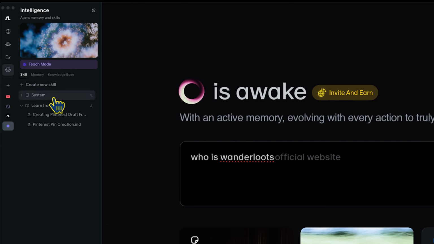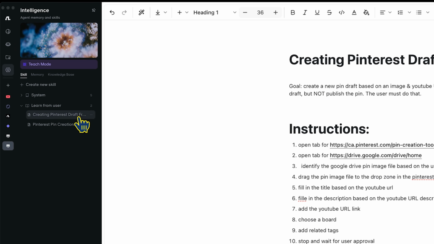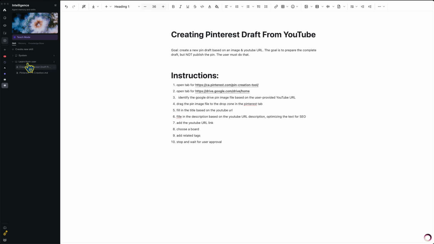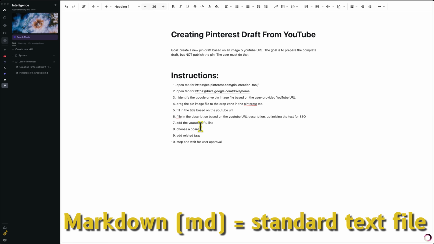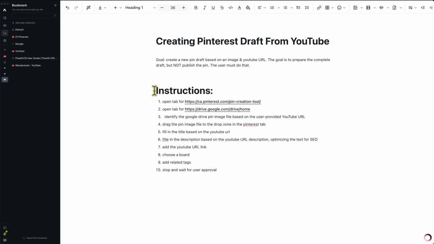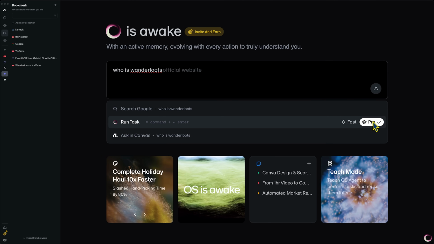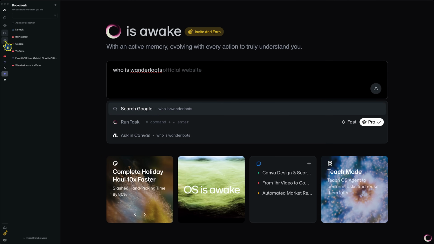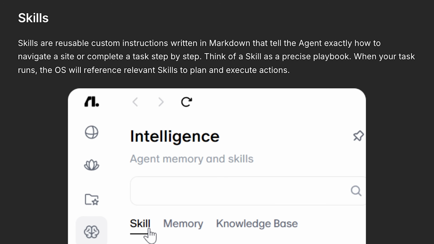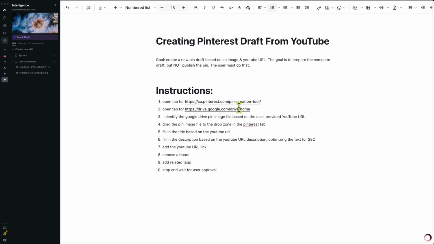And basically what that means is, for example, and this is the example I'm going to show you today, I created a skill. This is just a markdown file, standard writing format. And basically what a skill does is it provides a series of instructions for the agentic AI on how you want a particular task to operate. So when we're back on the homepage here and we want to run the task, if we're using the Pro version, it will actually go and check to see if there is an applicable skill, and it will reference the instruction guide on how to move forward with that particular task.